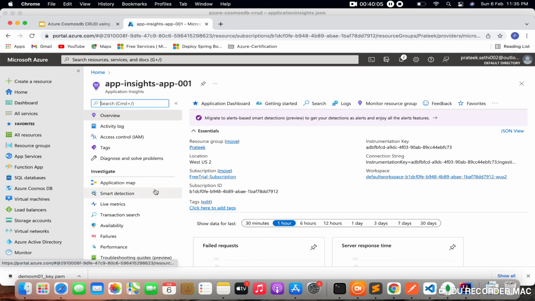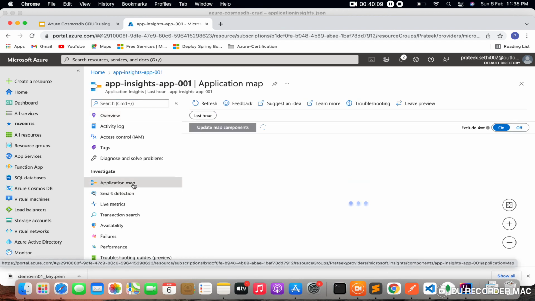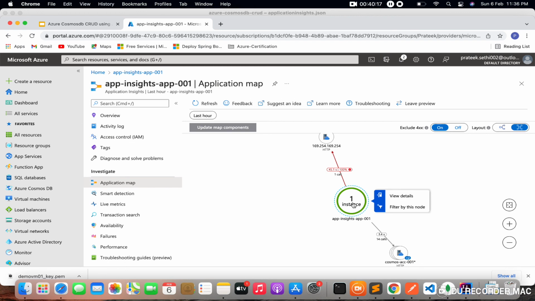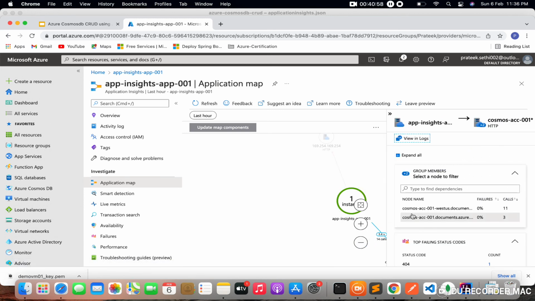This is Application Insights. First, move to the application map. This is our application map, and this is our application instance, and this is the Cosmos DB, which is being accessed via the application. Sorry, this is the Insights app service, and this is our application, and all the telemetry or application logs have been sent to this Insights app, which also shows that a Cosmos DB instance has been accessed.